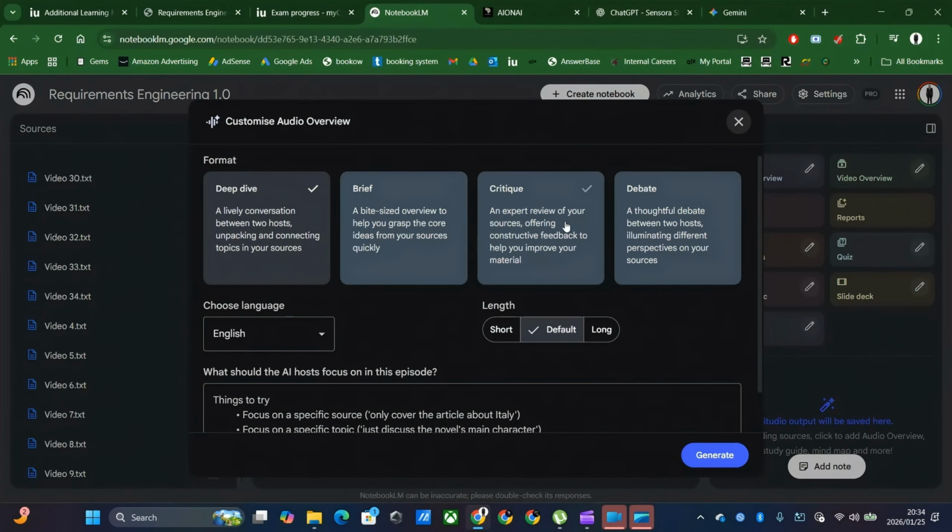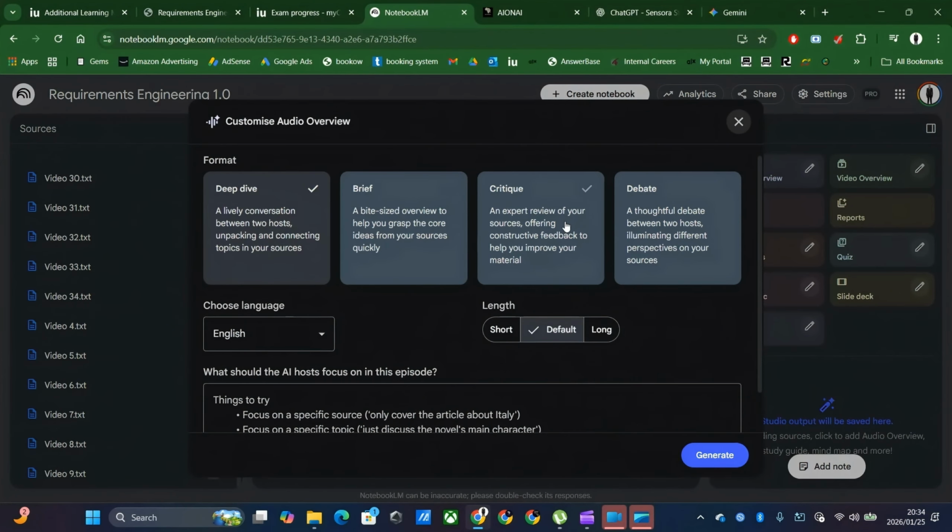I don't see why you'd want to use critique. Critique is when you're preparing for a debate, maybe, and you want somebody to tell you where you might be having weak points. No need for a critique. The best one here, if you're preparing for an exam, is deep dive. You want a deep dive into whatever it is you're studying. So I always choose deep dive. The length, I want it to be long. I don't want them to squeeze topics or skip anything, because I'm going to be listening to this while doing other things. So I want it to be long.